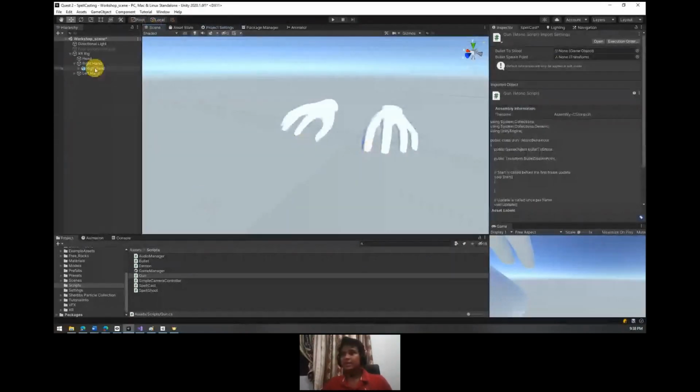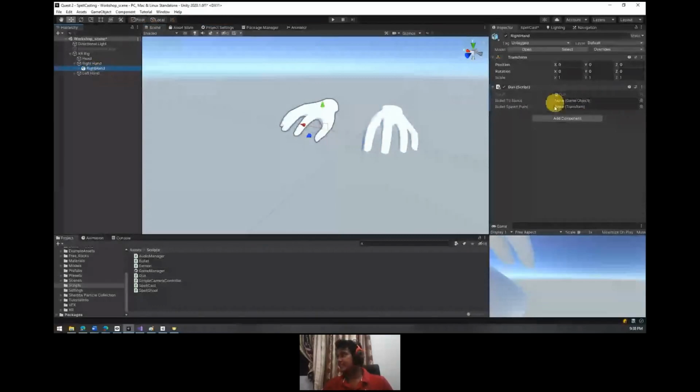All right, cool. Now, if I click my right hand, it's asking me two parameters, right? Bullet to shoot. The bullet to shoot right over here is going to be my bullet that I created. It's inside prefabs. So I'm going to drag my bullet and put it over here. And the transform, the bullet spawn point.